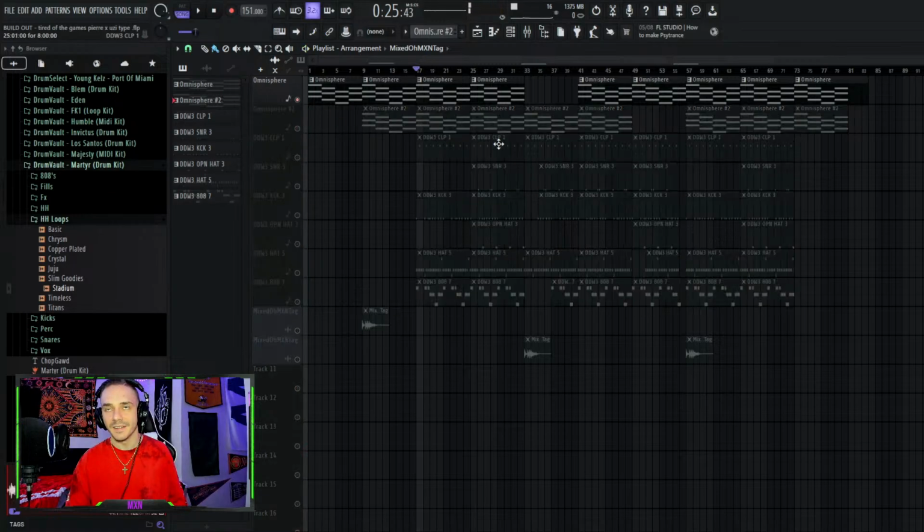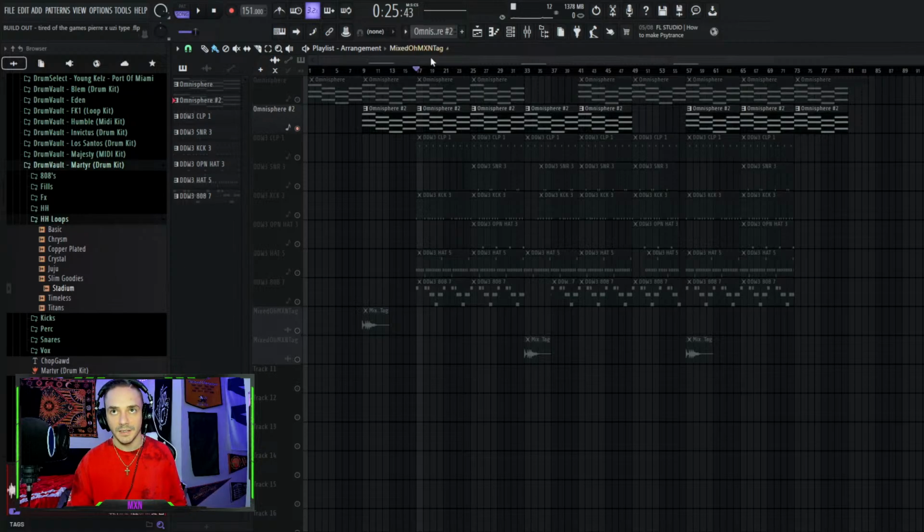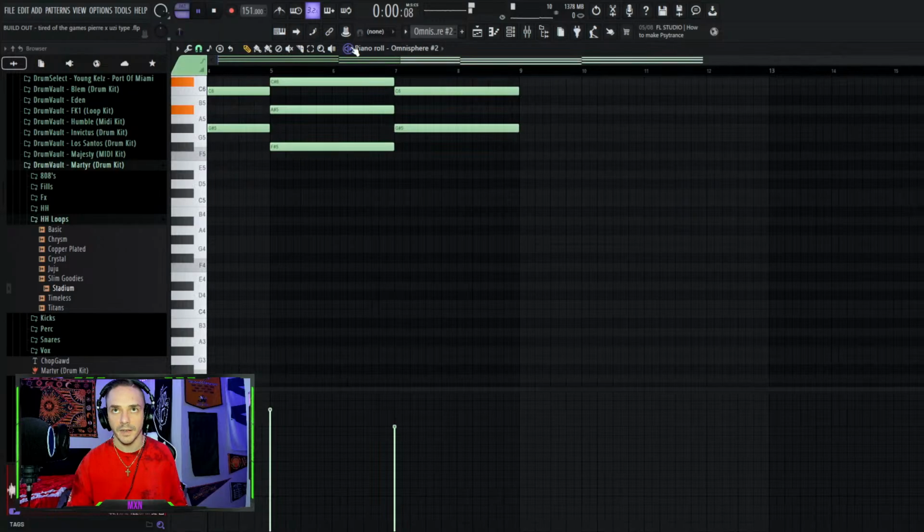So yeah, that's the ARP. That's the arpeggio right there. I got right into basically a pad here to layer over the top.